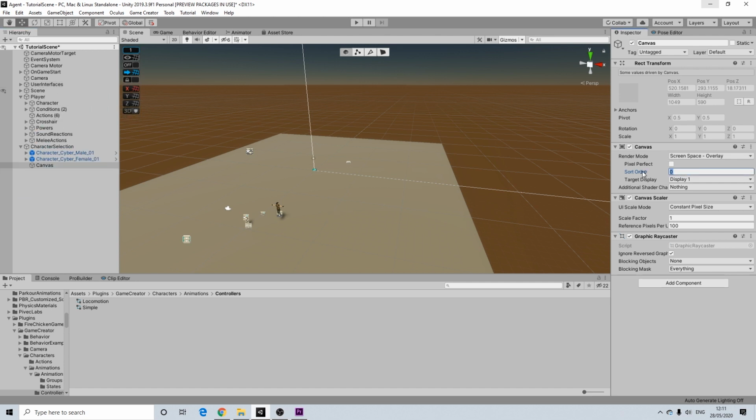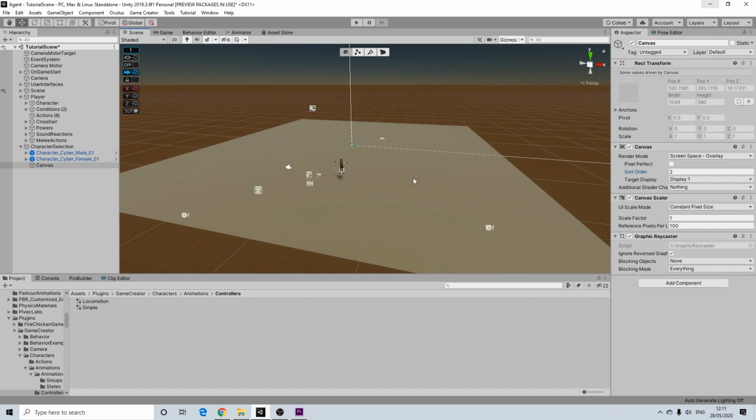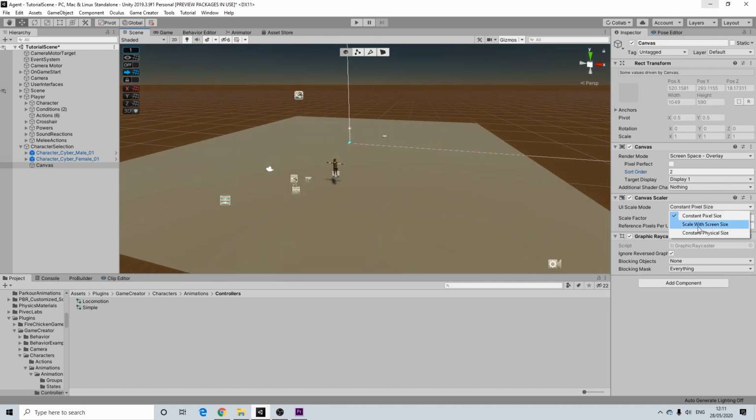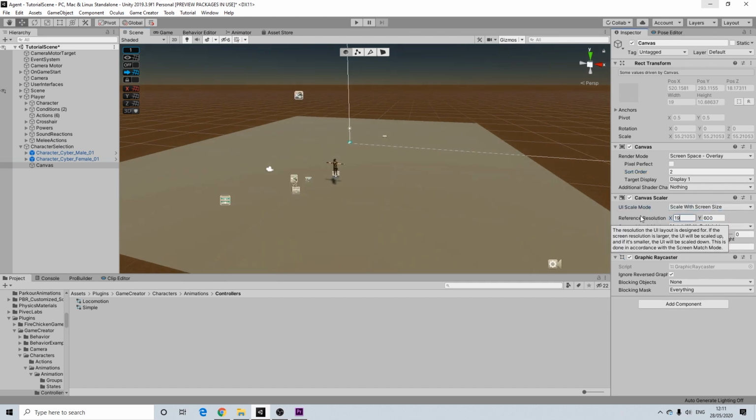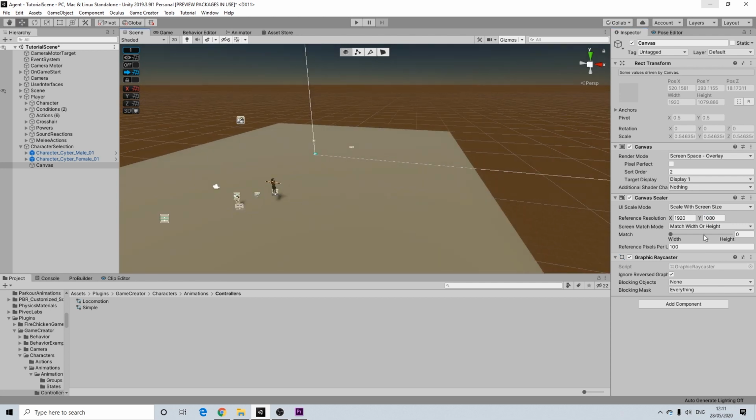So I'm simply going to change the sort order. Now the player UI had a sort order of 1, so if this needs to take priority, basically, it needs to be 2. Really simple. I'm going to scale with screen size here. This is a personal preference. I'm going for 1080p, but you can change this to something else if you prefer. Now let's rename this to selection UI, just to be clear what we're doing here. There we go.